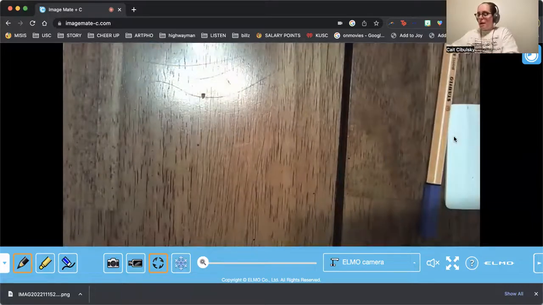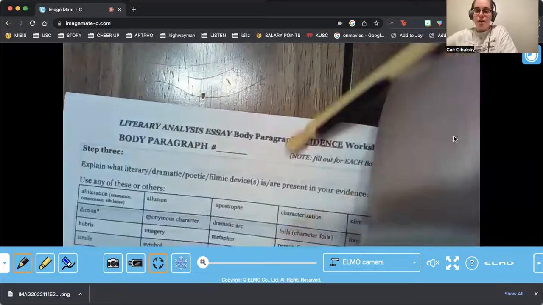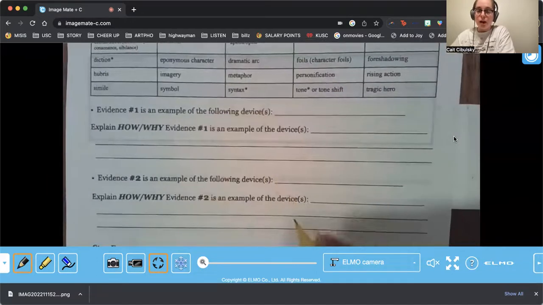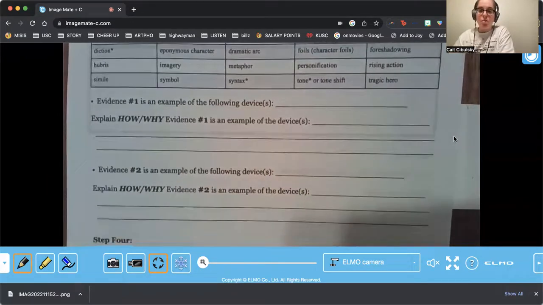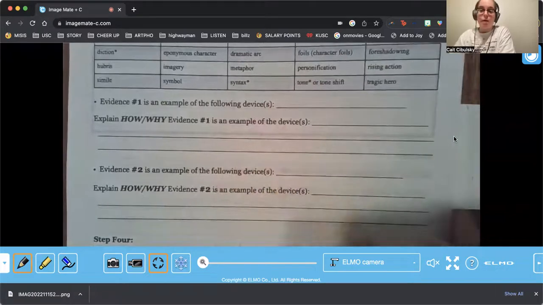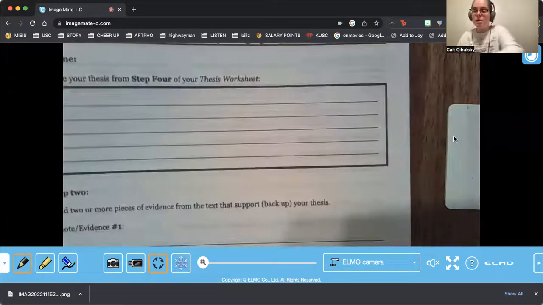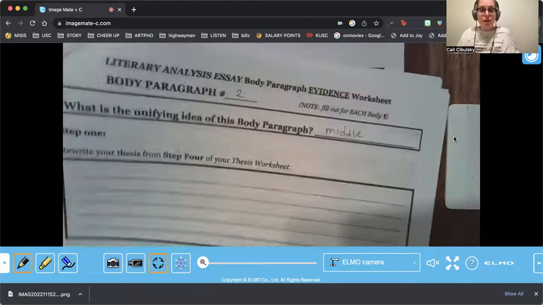The back of the page here is where you can do a little bit extra to make life easier for yourself later, but I'm going to skip the back of the page for right now, and just move on to finding my evidence for my second body paragraph. So now I'm going to go back to my text.